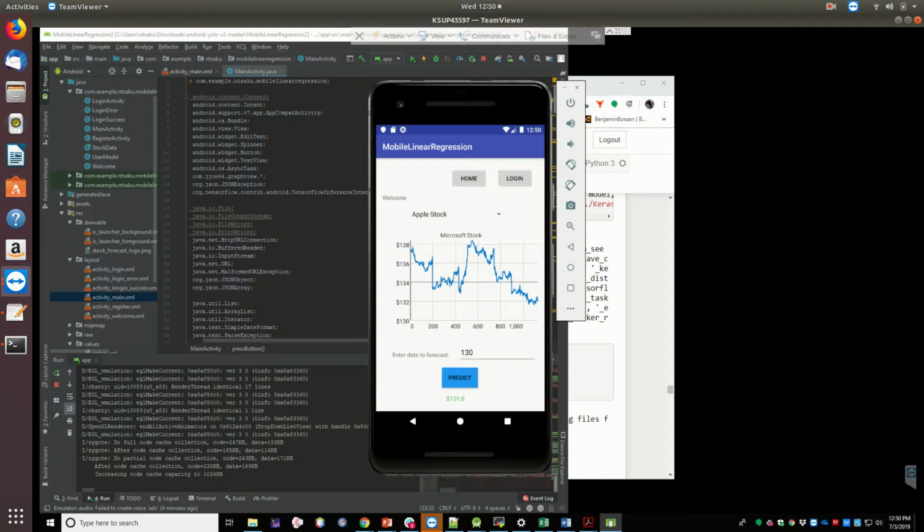This layout is going to show a label of the predicted and the current. Here is the current stock price. We're going to go and see what is happening in the back end to know exactly what is going on. That said, we have a home button.